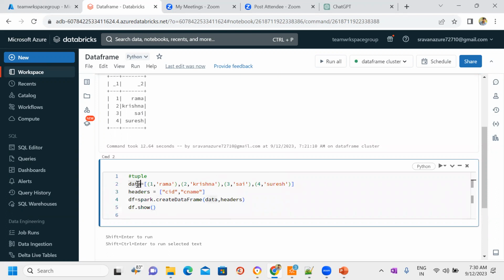I have one variable, and my variable name is data. This data variable holds a tuple of lists, meaning a collection of items. This collection of items I am going to store in one variable, called data.